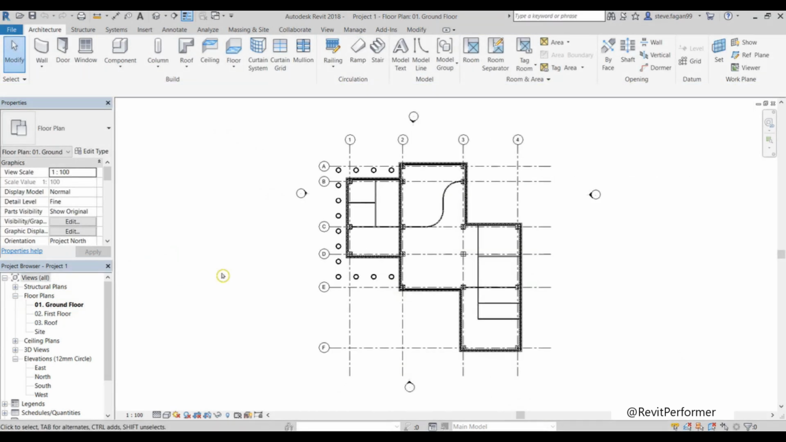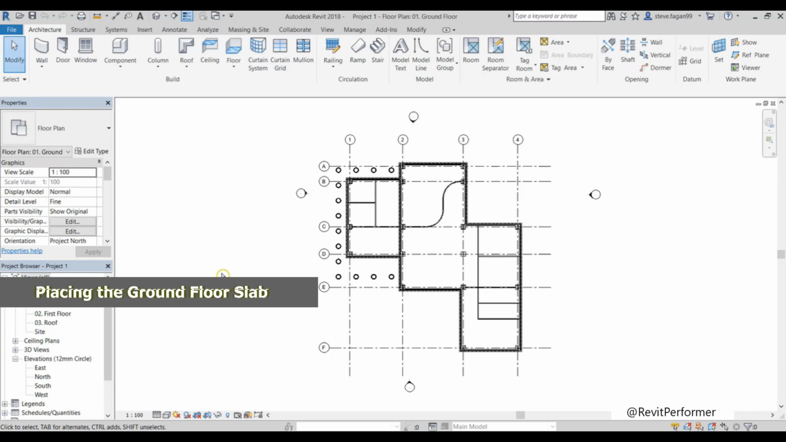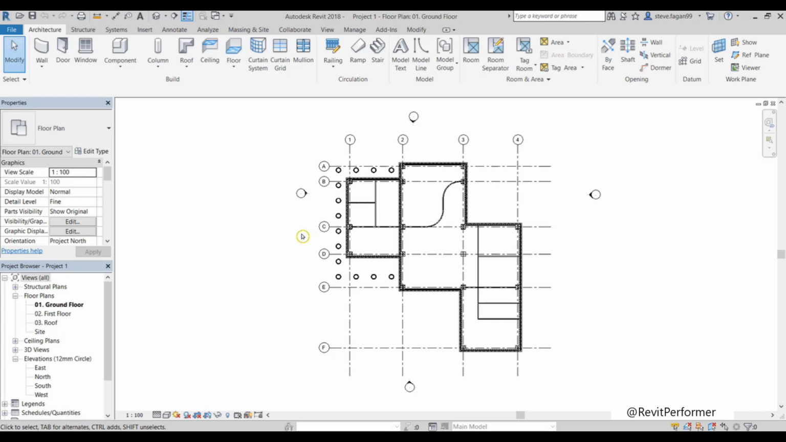Now our project is starting to take shape. We have our levels, our grids. We've set our external walls, internal walls, and some additional architectural columns. Next, we're going to create a floor at the ground floor level.